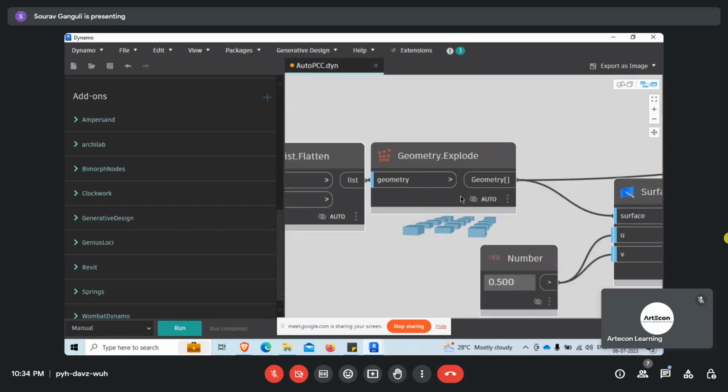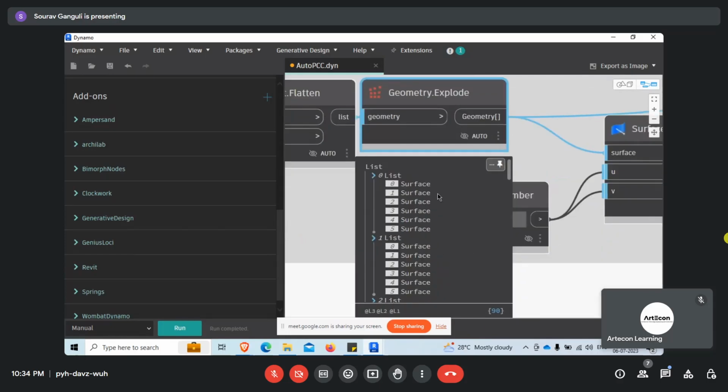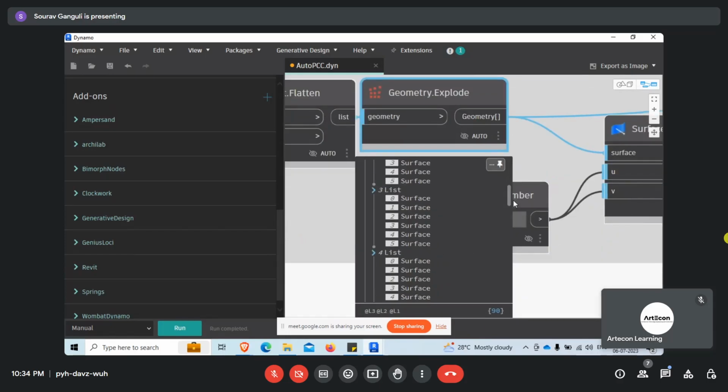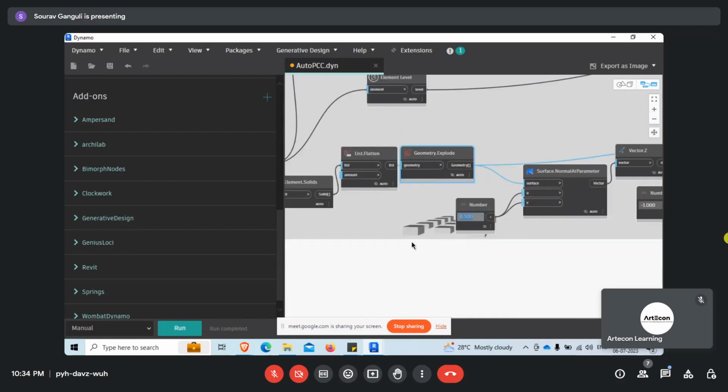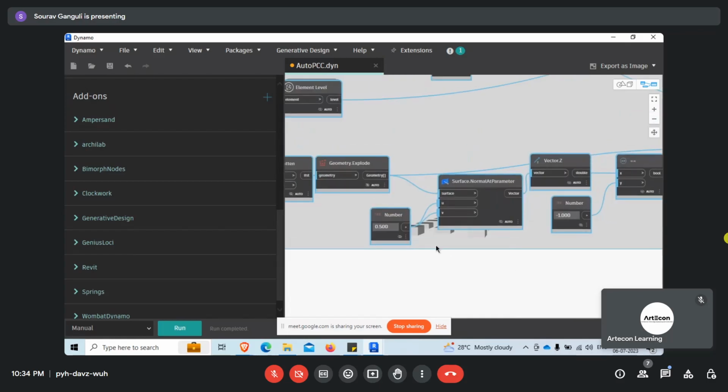Then we are exploding the geometry. You can see we have taken each of the solid cubes and broken it down into 6 surfaces, because we require the bottom surface so that we can generate the foundation profile based upon that.